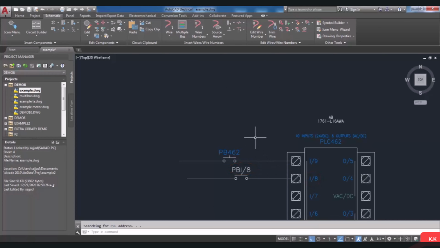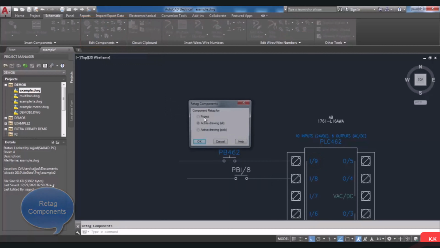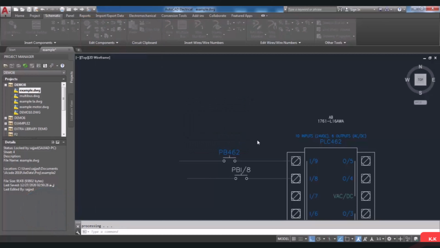You have to pay attention to this issue that if the components are already inserted, to change the tag based on the address and after doing the changes that I had shown before, you have to use the Retag tool to apply the changes to the already inserted components. For example, this component tag is not related to the address. Therefore, I use the Retag tool in the Edit Components panel and then a new tag will be assigned to my component based on the PLC address.